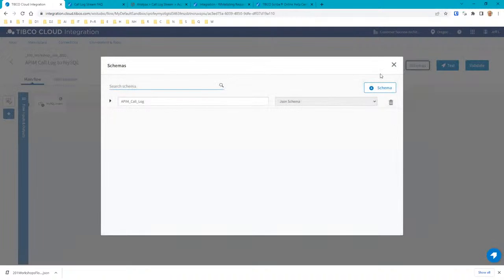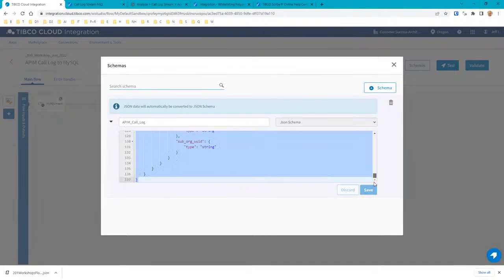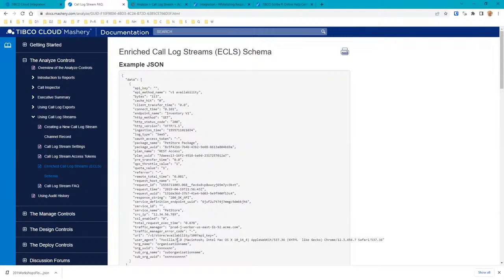And what I did here with the body, well, first thing I did was I went over to the schemas, and then I created this application level schema called API management call log. And what I did here was I just cut and pasted this from the schema sample that was here, but I just, again, minimized this.